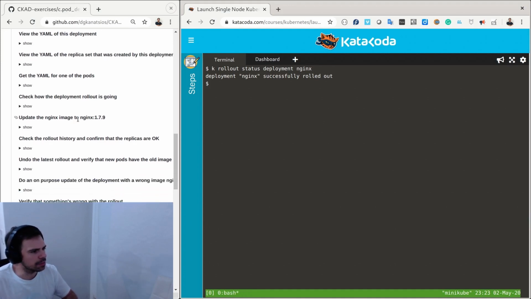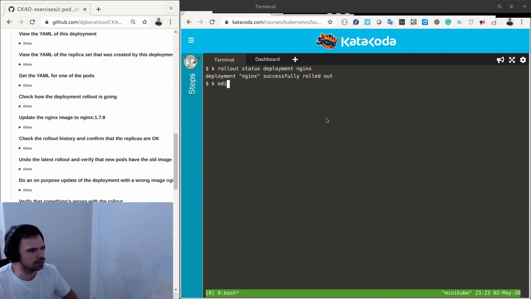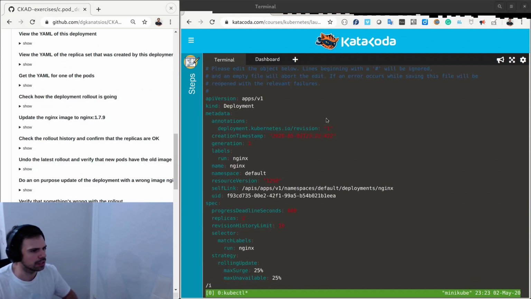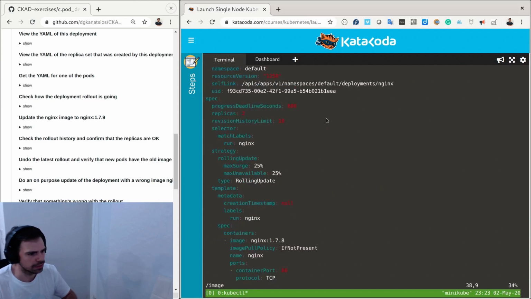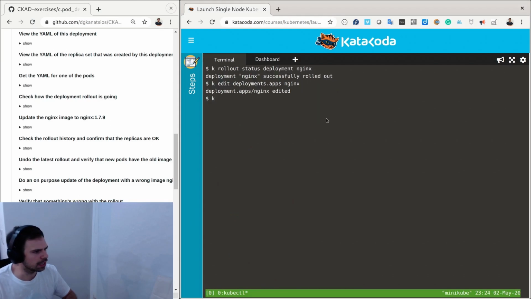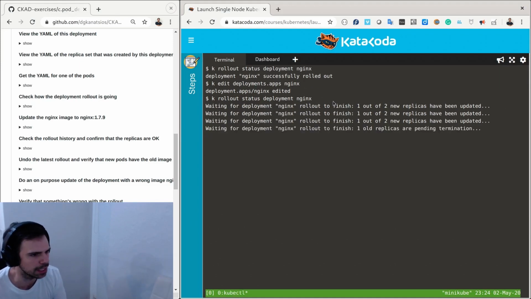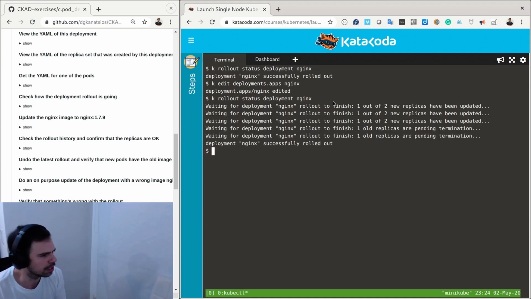Update the nginx image to the next. So I really like to do it this way because it's easier. I update it to 1.9. We can confirm through the rollout status, right? So status says here that it is still rolling out the image that we just updated. So let's wait a little bit here.